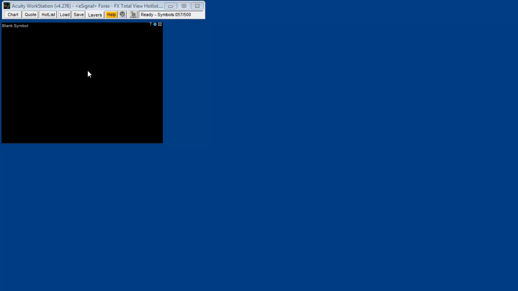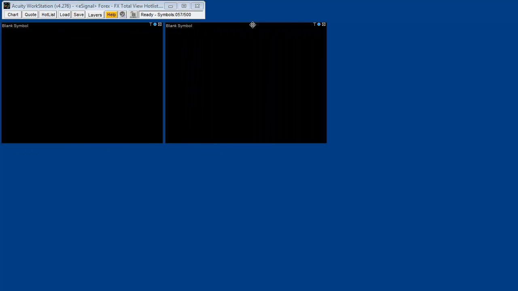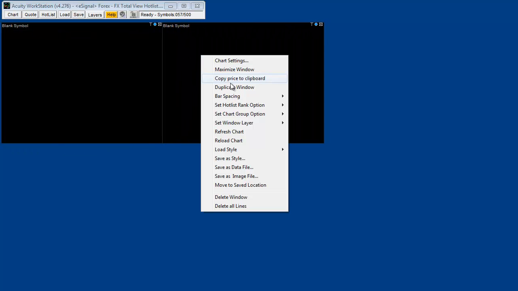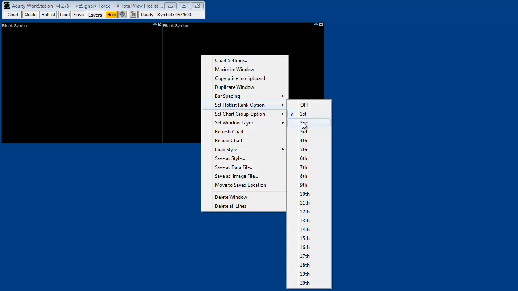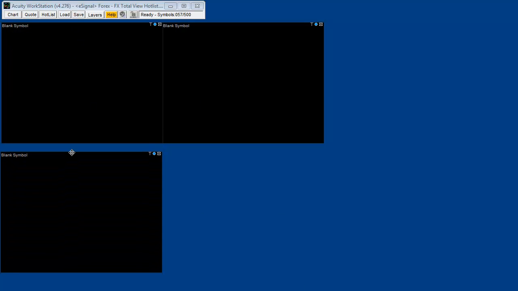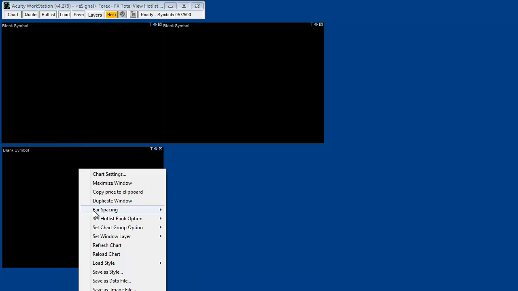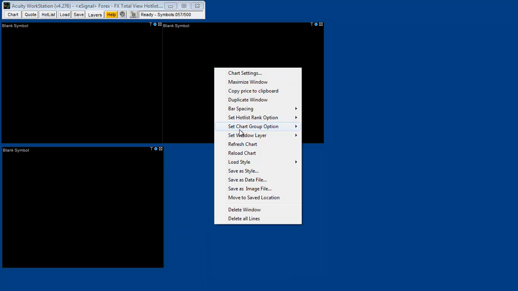The easiest thing to do now is just to right click and duplicate this window. Put it over here. We want to make this Set Hot List Rank Option 2, so it puts the second symbol in here. Move this down. We'll make this Set Hot List Option 3. Always check to make sure that the chart group option is on A, which it should be.